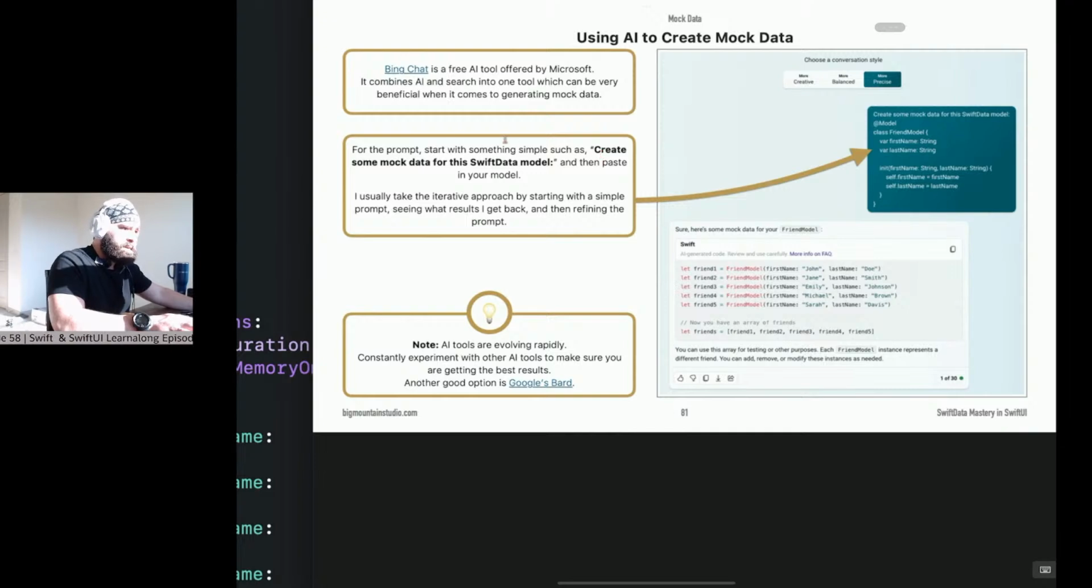Okay, that commercial aside, Bing Chat is a free AI tool offered by Microsoft. It combines AI and search into one tool, which can be very beneficial when it comes to generating mock data. For the prompt, start with something simple such as create some mock data for this Swift data model, and then paste it in your model.